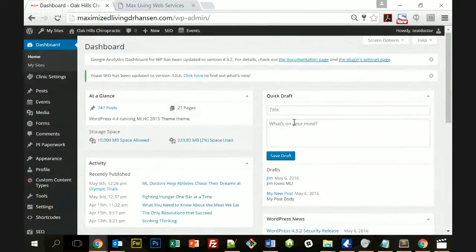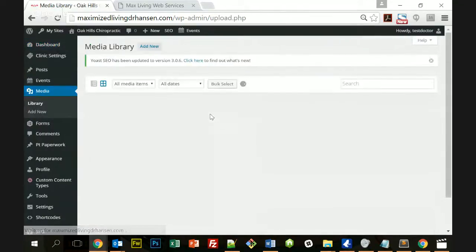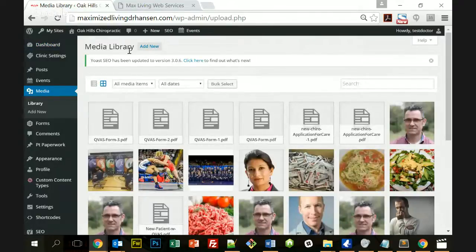Once logged into the site, the first thing to do is ensure that we have a new image of our staff member. This can be done by clicking Media and Library. This brings us to the Media Library, which contains all of the media added to your website. This includes images, videos, and forms like PDFs.